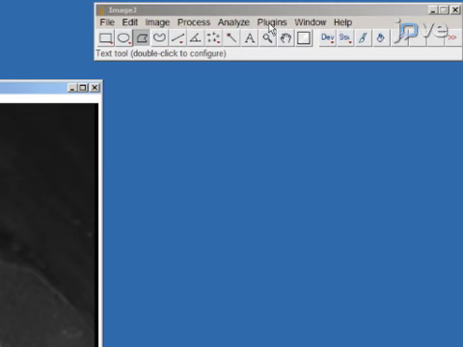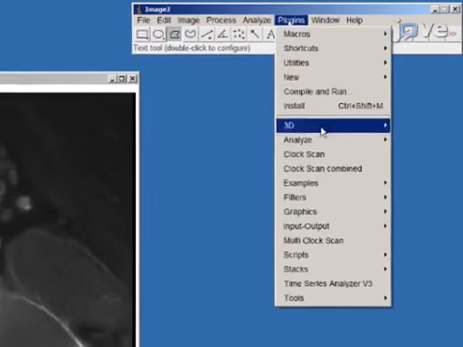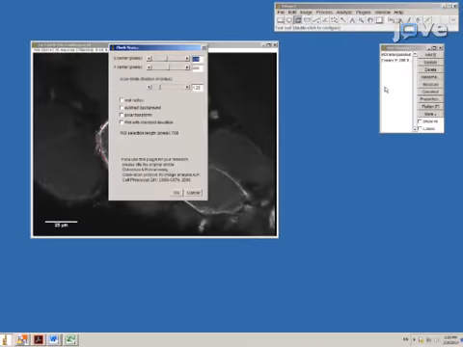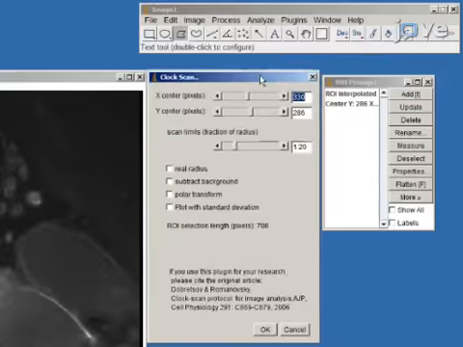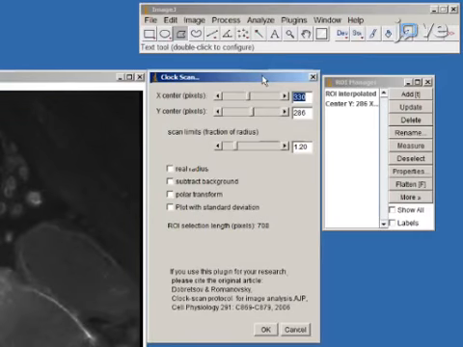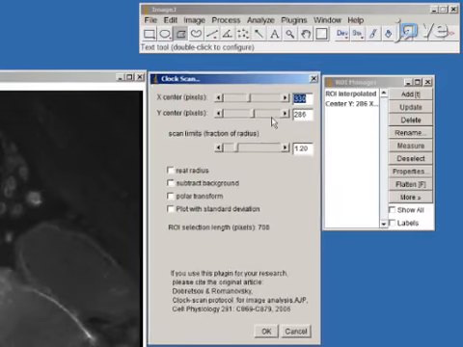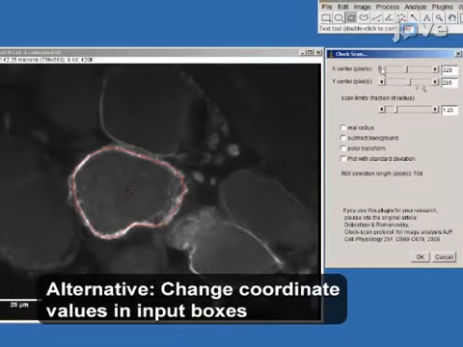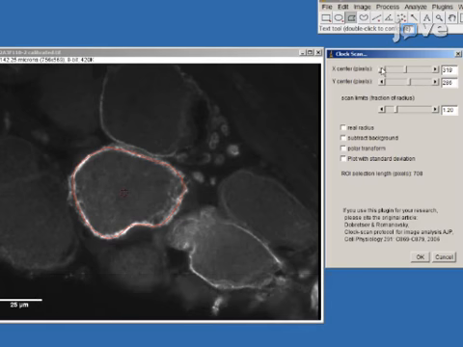Select Plugins and Clock Scan from the File menu to open the standard Clock Scan Protocol pop-up option window. The Region of Interest Manager window, with the outline automatically added, will also open. In the Plugin Option window, use the scroll bars to change the X and Y coordinates of the center of the region of interest as appropriate.